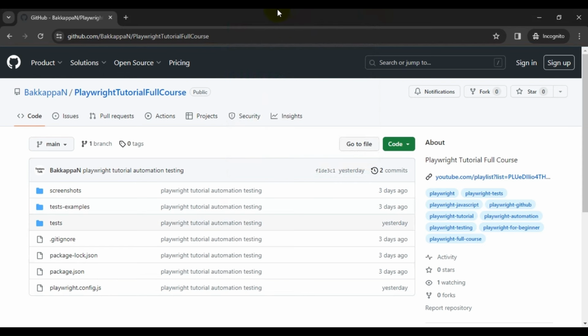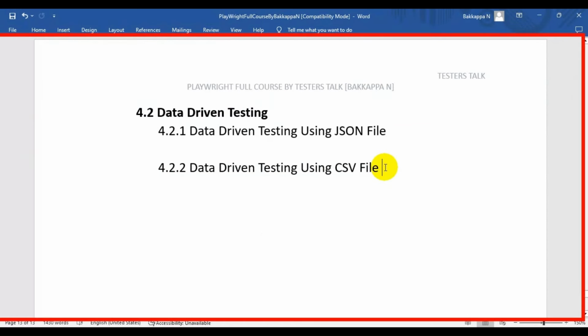In the previous Playwright tutorial, we discussed how to perform data-driven testing using JSON file. In this Playwright tutorial, we are going to discuss how to perform data-driven testing using CSV file in Playwright. So let's navigate to the VS Code.